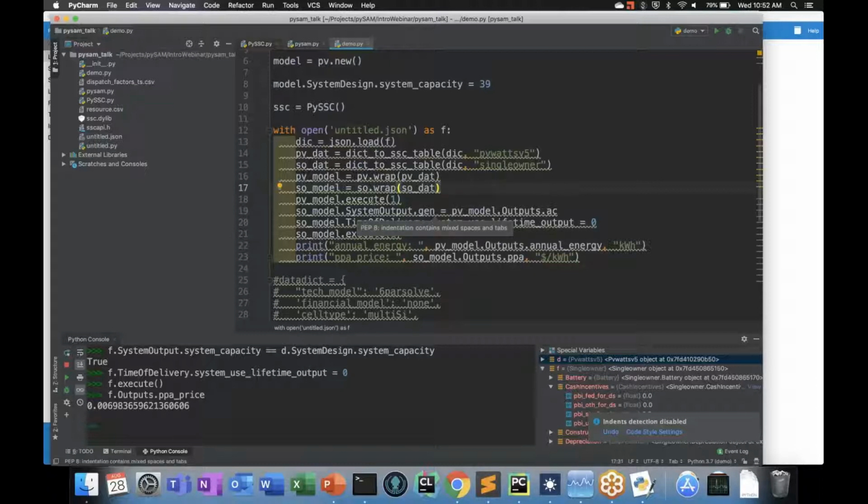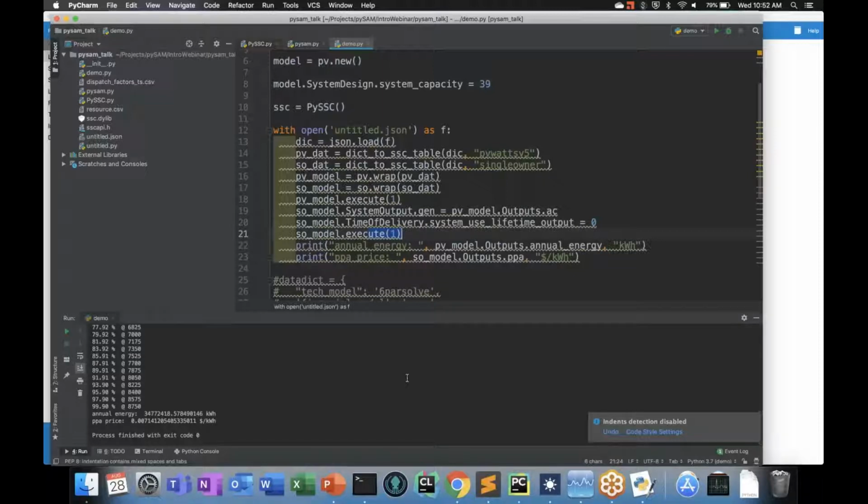Then we run the PV model, transfer the required data, and then run the single owner model. And then we can run that. And then we see the annual energy and the PPA price.